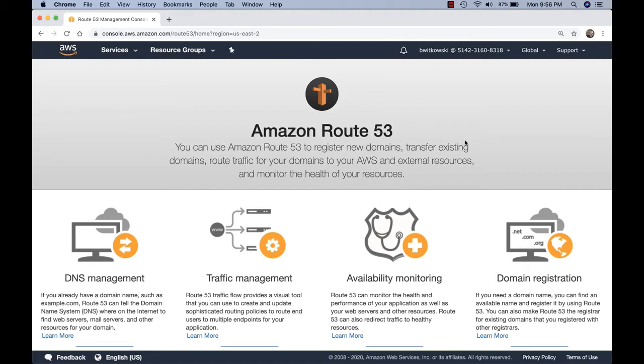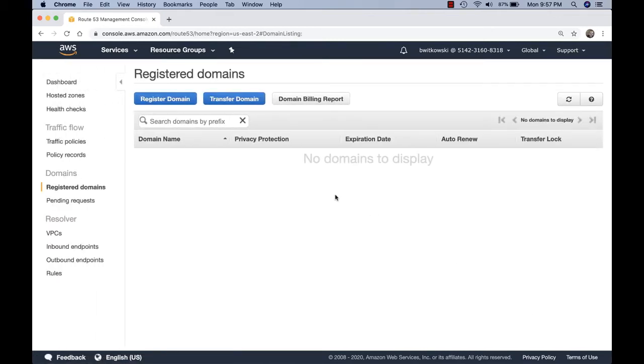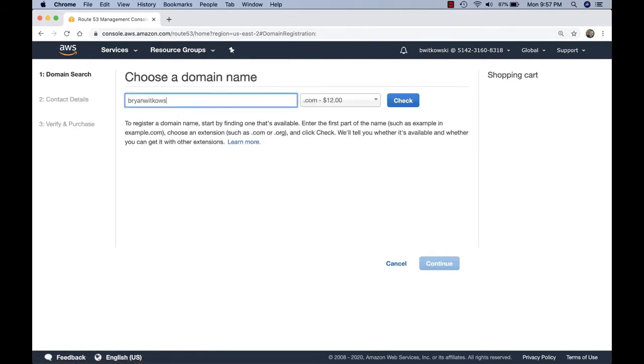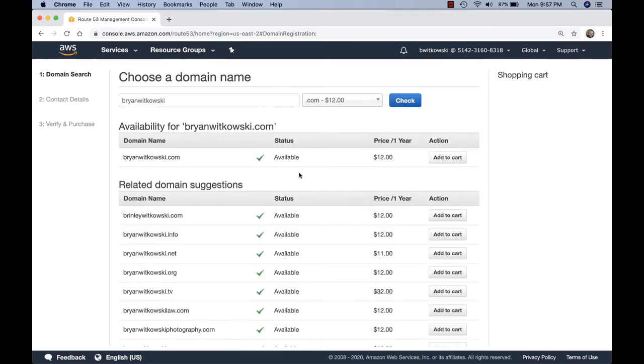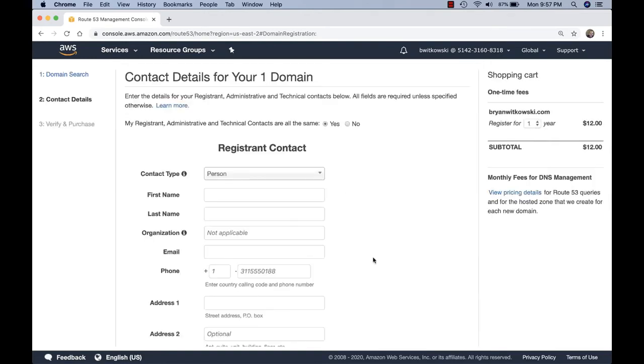The domain registration process is fairly straightforward, but there is a charge associated with the domain registration of $12. So I'm going to go ahead and do that, and that'll be part of the screencast, but just know that there is a fee associated with the domain registration. The domain that I'm going to register is brianwitkowski.com, and I'm just going to check for the availability, and it is available. I'm going to go ahead and add it to my cart and continue.